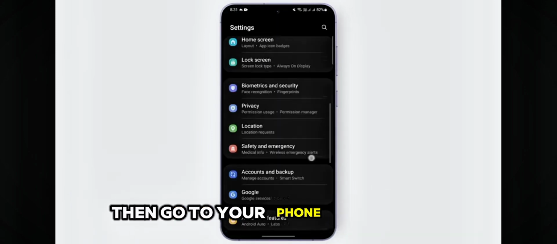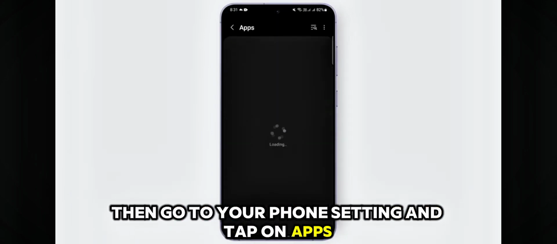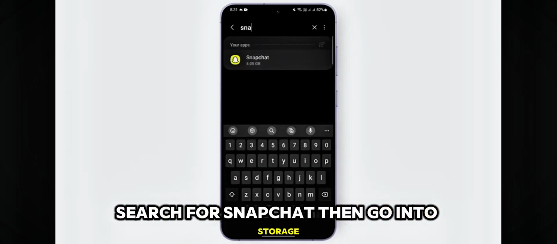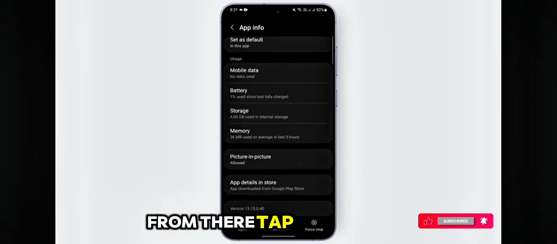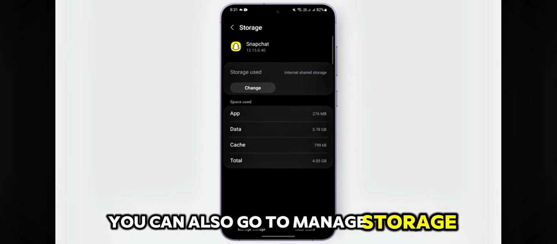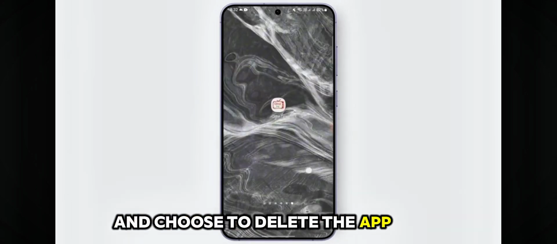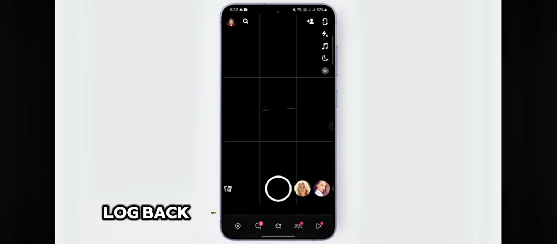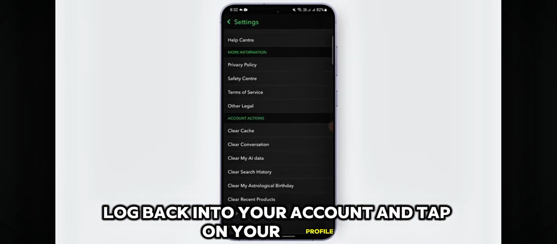Then go to your phone settings and tap on Apps. Search for Snapchat, then go into Storage. From there, tap Clear Cache. You can also go to Manage Storage and choose to delete the app data. After doing this, log back into your account and tap on your profile at the top.